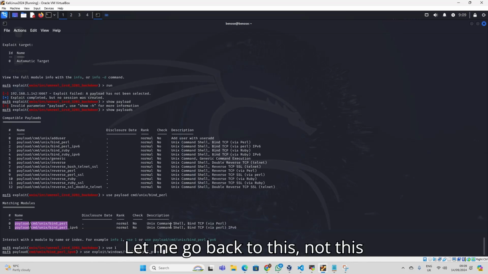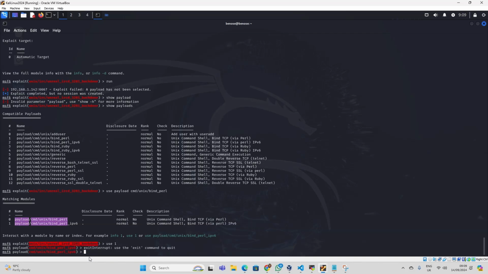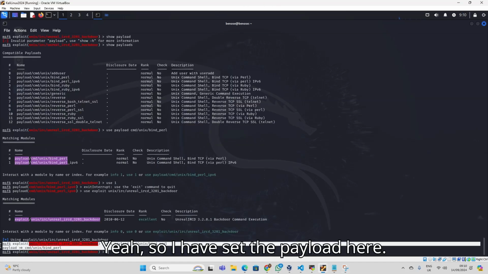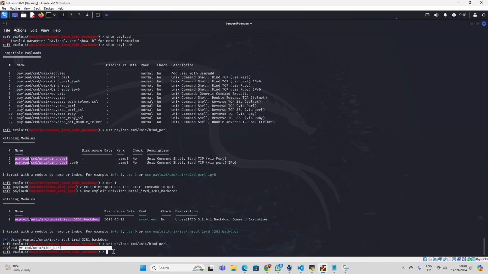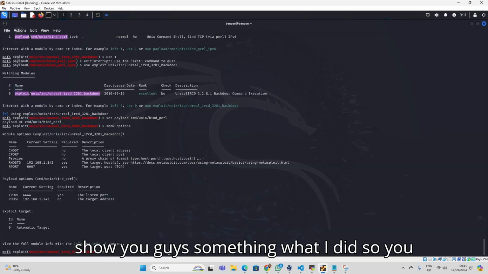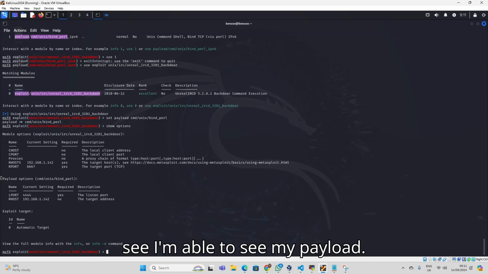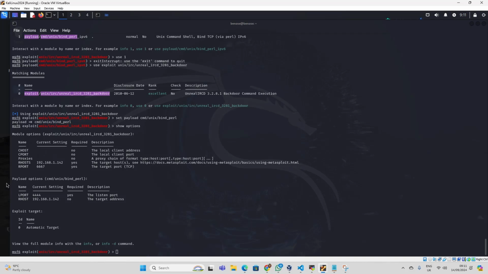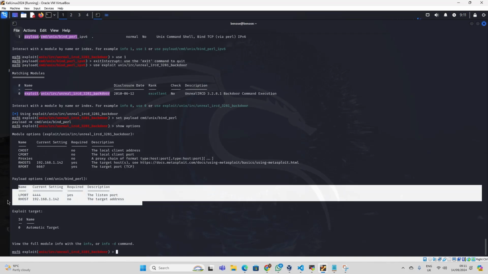Okay, let me go back to this. Oh, not this one. I have to copy it. Yeah, so I have set the payload here to be able to deliver my exploit. To check this, I will write show options to show you what I did. So you see, I'm able to see my payload. My payload has been set.